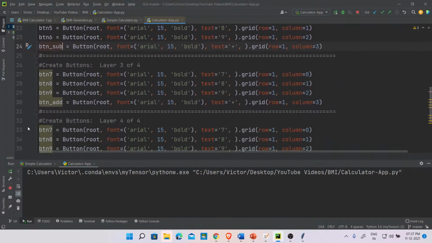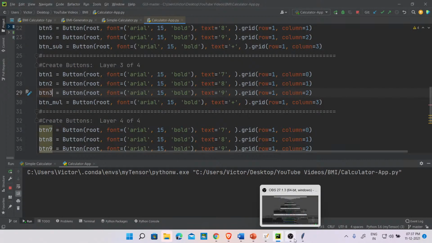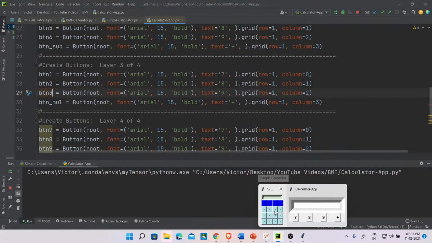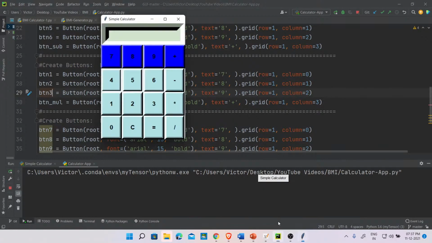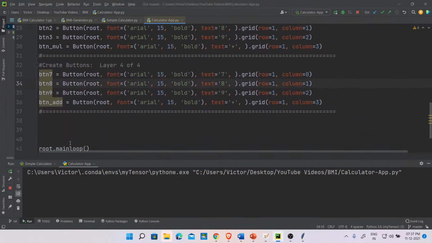Okay, so this will be button multiplication. And this guy actually is going like this: 1, 2, and 3. Okay. Now the last layer is something funny, right? The last layer is 0, clear, equal, and division. This one, 0, clear, equal, and division, right? Fine. So button 0.